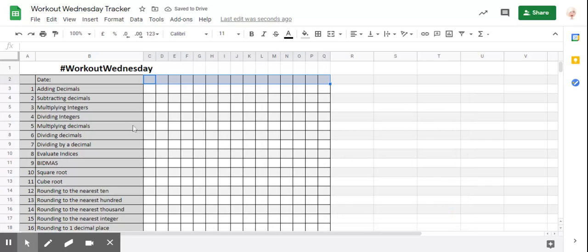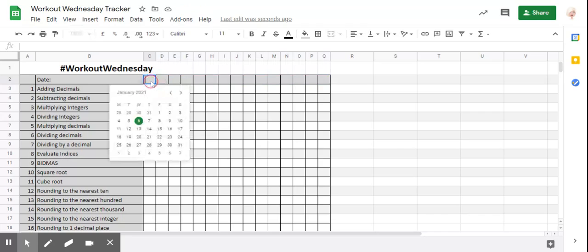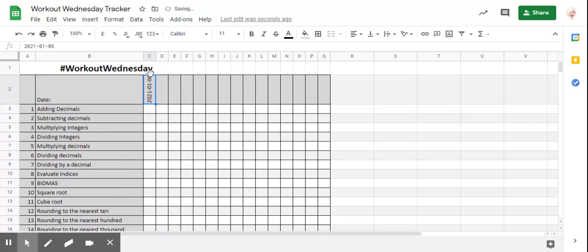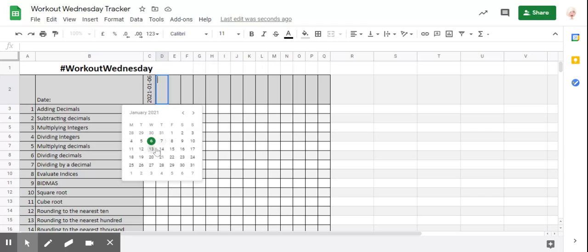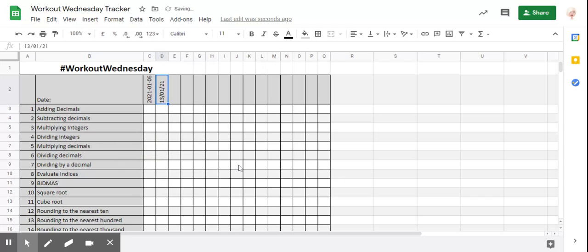So now when my students will use this tracker and when they double click, the date will come up. So I can say on Wednesday they will do this worksheet, so they can just pick it up. And as you can see, it will put for them the exact date. If on the following Wednesday I'm going to do with them another workout, they click on it, and the following Wednesday they will click on for the next one.